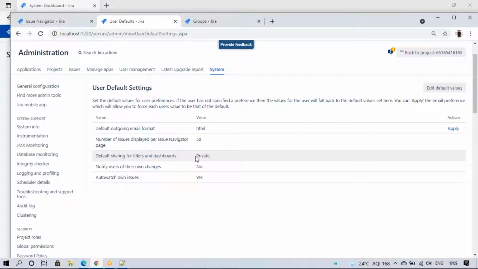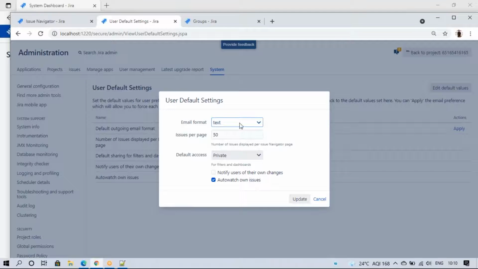And default sharing for filters and dashboards is private. Suppose you can observe, when you create filters and dashboards, they move automatically to private. And notify users of their own changes. Notify own changes means, suppose you create a ticket, whether you want to get a notification or not. If you mention no, you will not get it. Or else if you click on yes, it will go. Auto watch own issue: if you create any ticket, your name will be added automatically as a watcher. So that is it. If you want to edit default preferences, this is text to HTML, pages, access, this. Okay.